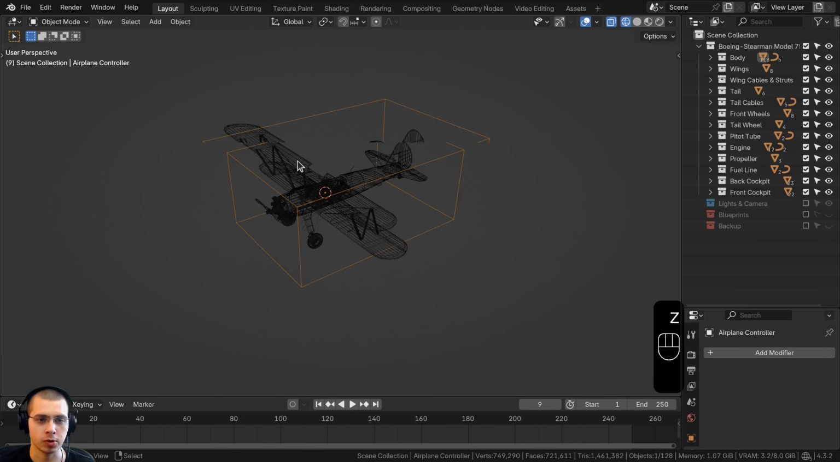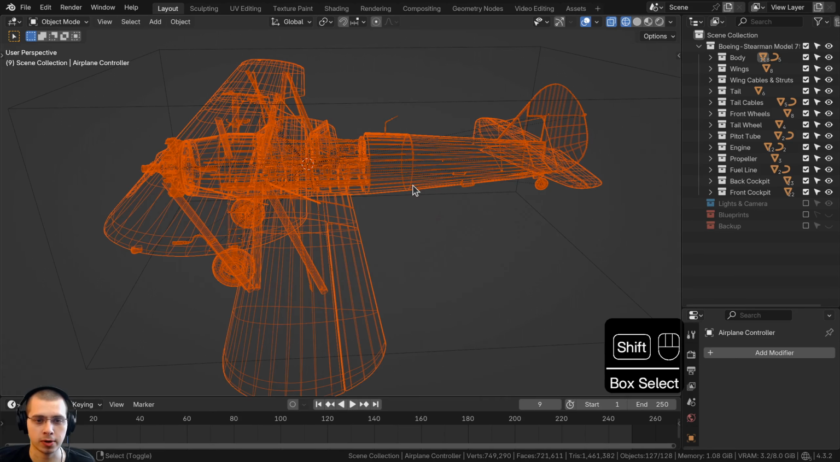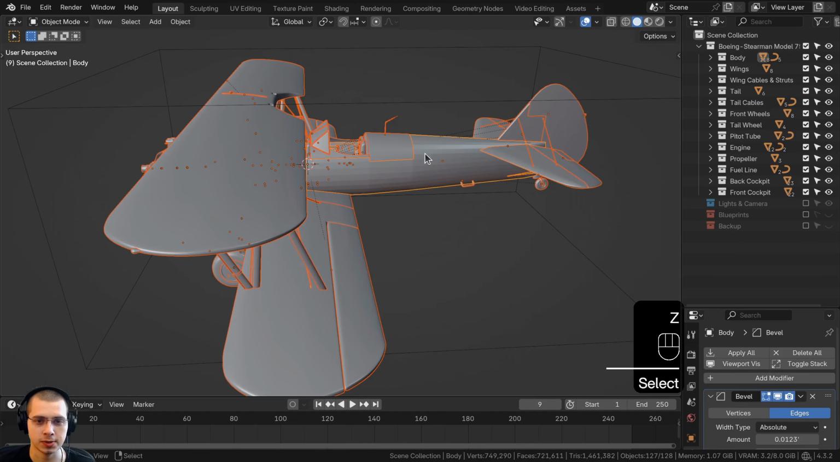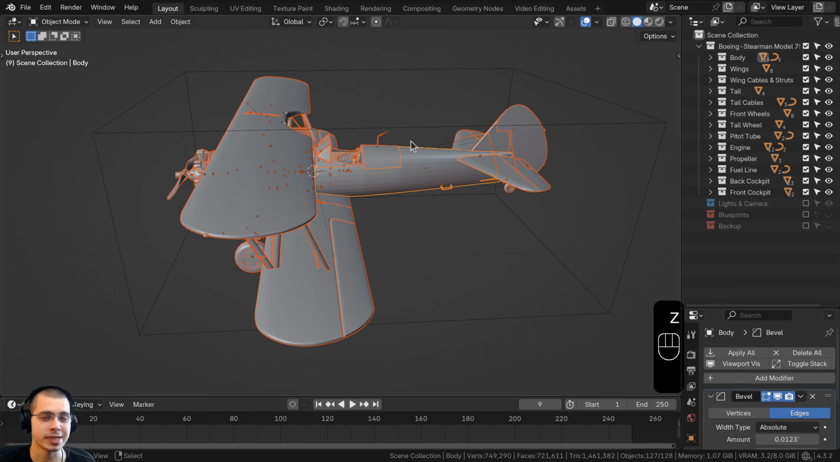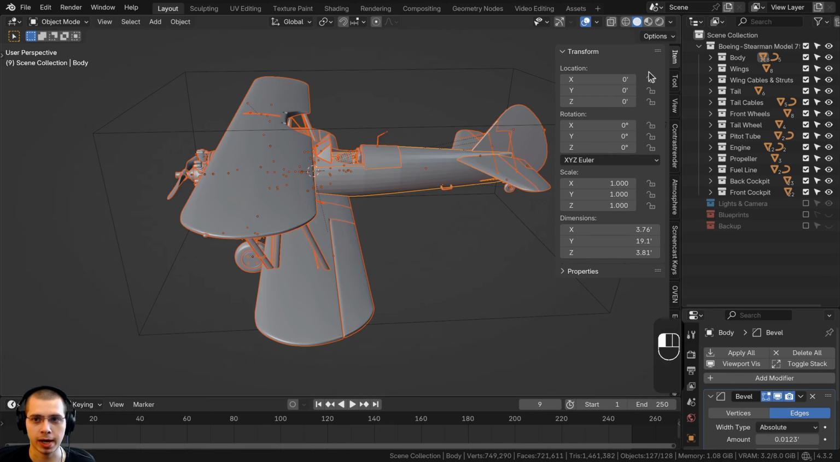So now I want to go into wireframe and select all the objects again, but we're not going to select the main controller. So just select all the other objects and then shift select an object so that we have an active object. And what I want to do is lock all of these objects so that we can't move them. So I'll hit the N key to open up the side panel, and we're going to go here to item, and then you can see there are these locks here on the location, rotation, and scale.